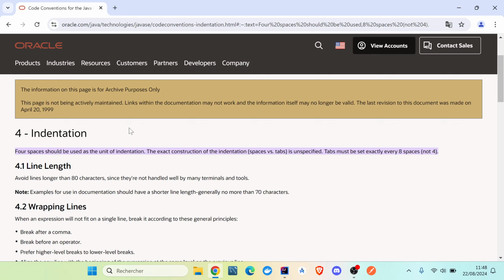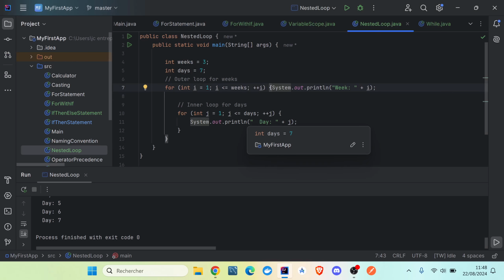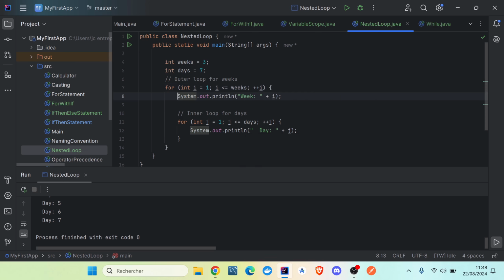The exact construction of the indentation, spaces versus tabs, is unspecified. Tabs must be set exactly every 8 spaces, not 4. So let's jump into our nested loop. As you maybe noticed already, when you are writing a new expression in IntelliJ, natively IntelliJ is making the indent for you.